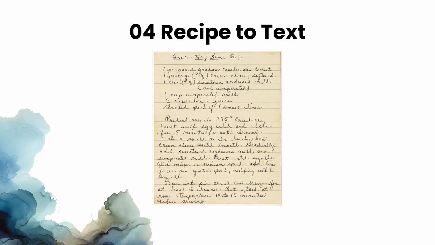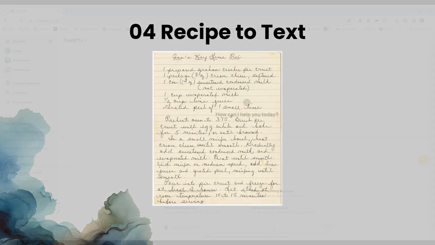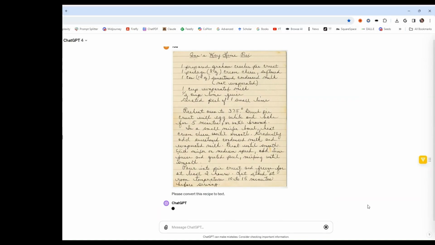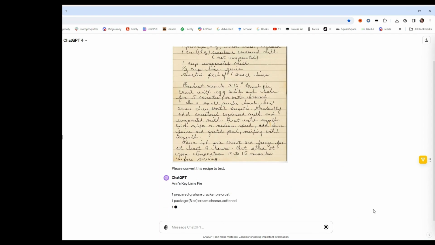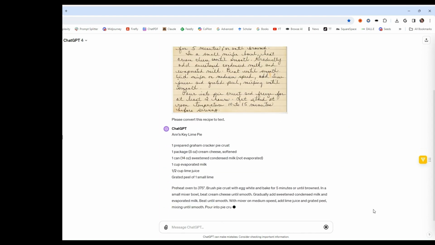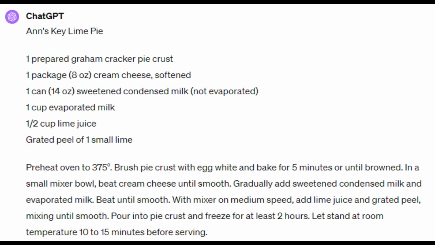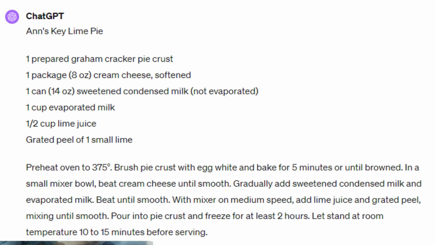Now, let's look at turning handwriting into text. Your coworker Anne makes a fabulous key lime pie. Fortunately, she happens to have her recipe card with her. You want to remember this recipe, so you take a picture of it with your phone and you upload it to ChatGPT. Let's convert this to text. Within a few quick seconds, we've now taken this recipe card and converted it into text, which is something we could email to ourselves so that we could make this delicious recipe at home.